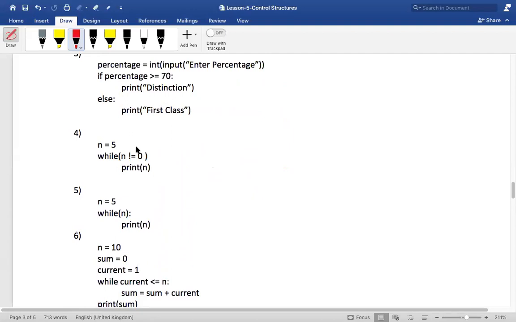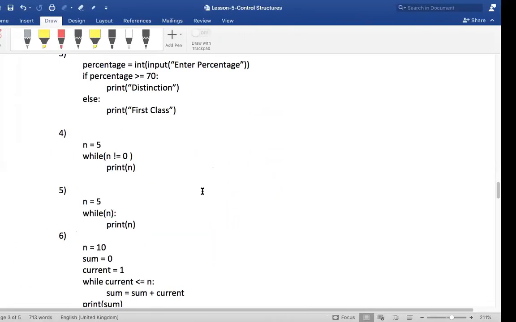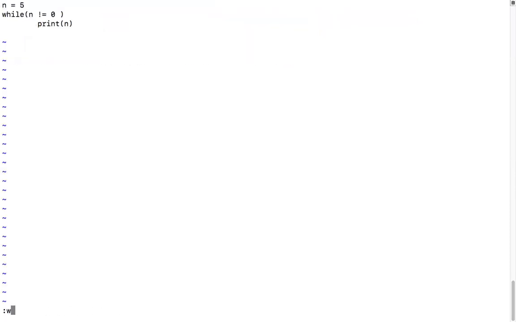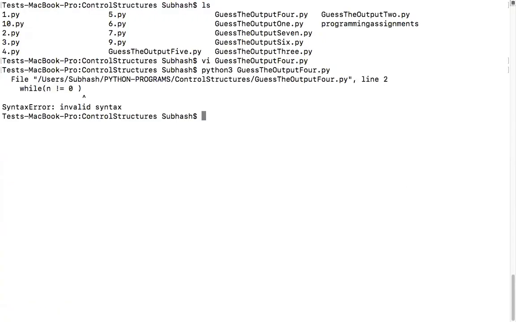Okay. I'm showing this to you. This is guess the output 4. Did you see? Is this the same code, my dear friends? Yes, no? What is this? Error, invalid syntax.